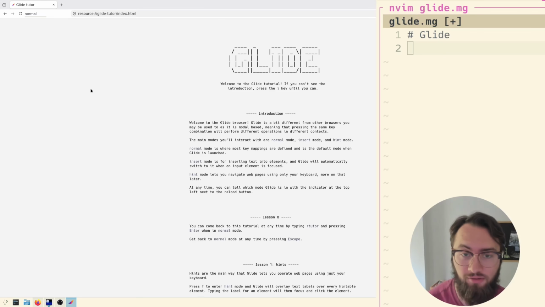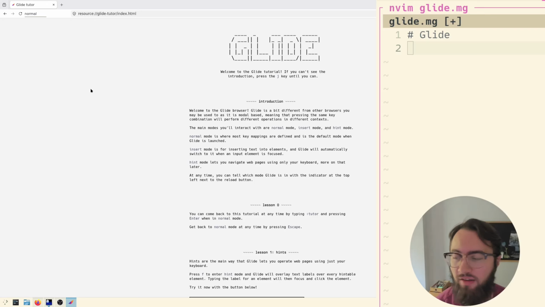Yeah, so without further ado, welcome to the Glide tutorial. If you can't see the introduction, press the J key until you can. So we're good on that. I like we got Vim bindings here built in. Introduction, welcome to the Glide browser.